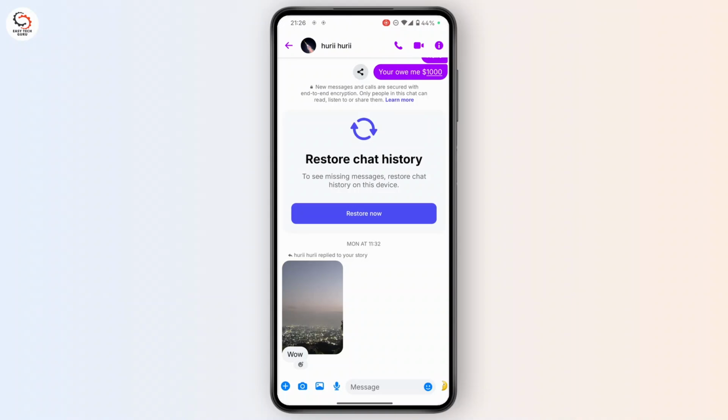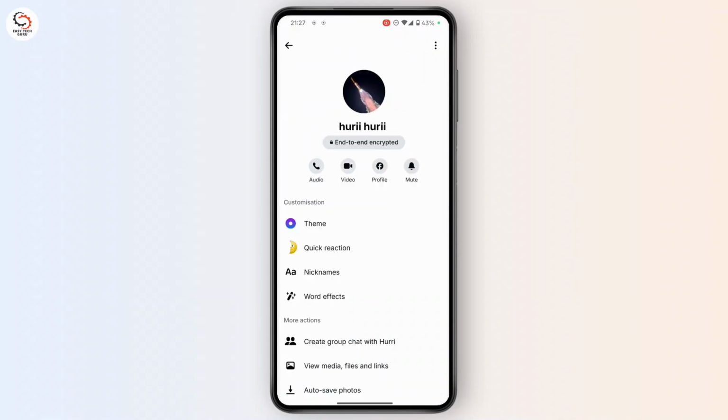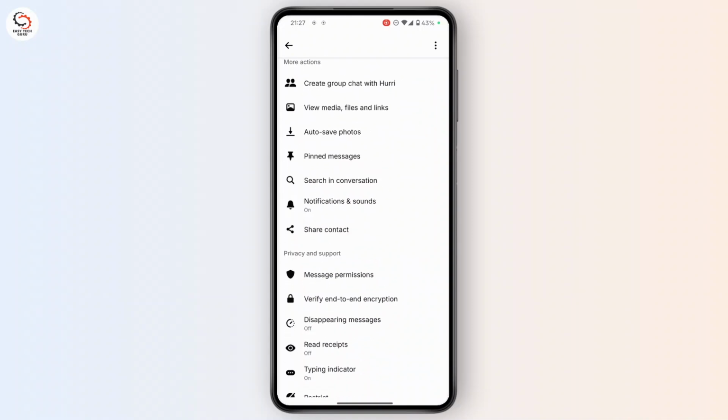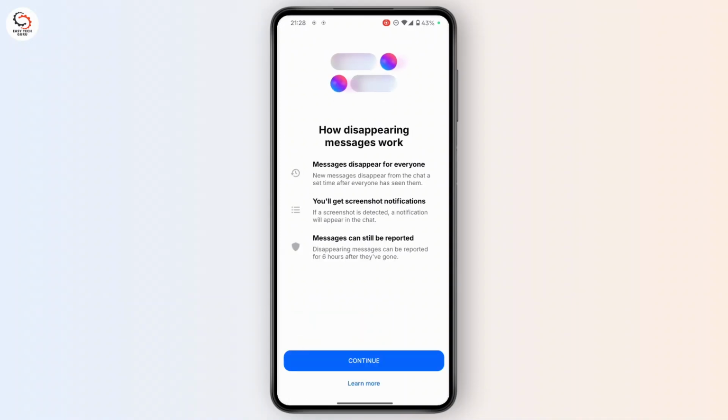After you're on the chat, you'll then need to tap on the profile picture at the top. So after you're here, you can then scroll down and then you'll find an option that says disappearing messages. Tap on it and tap on continue.